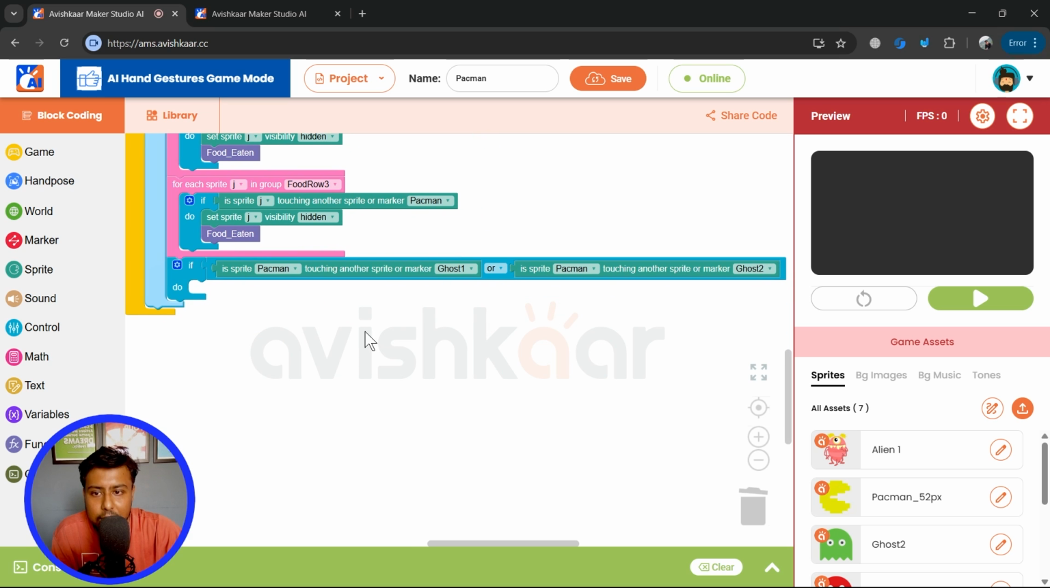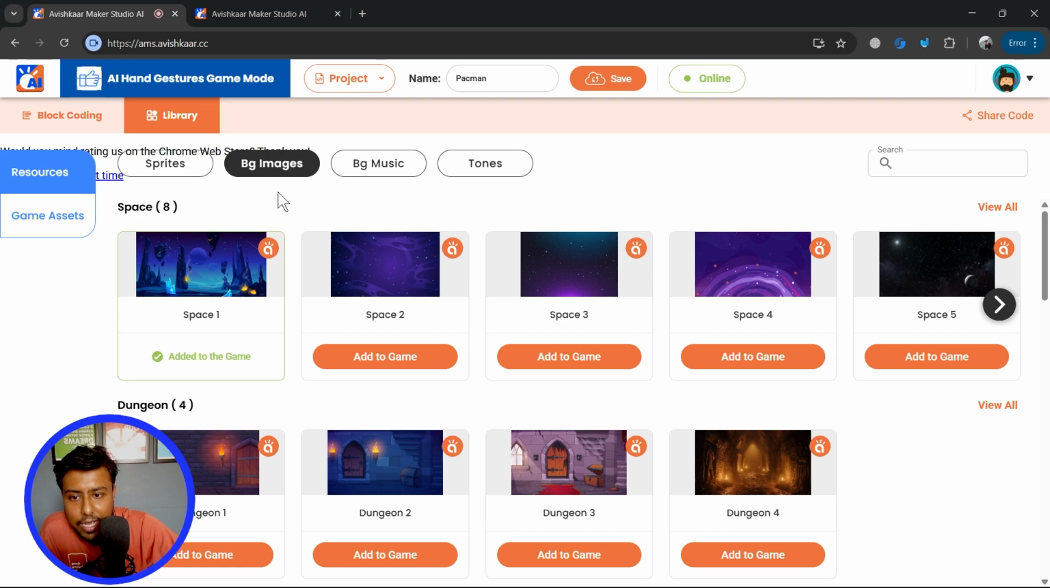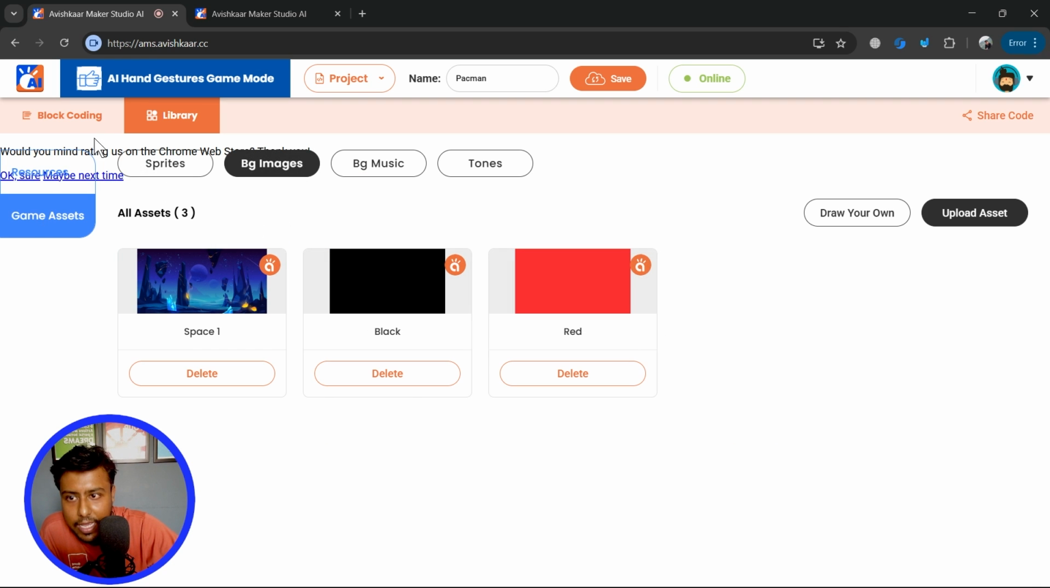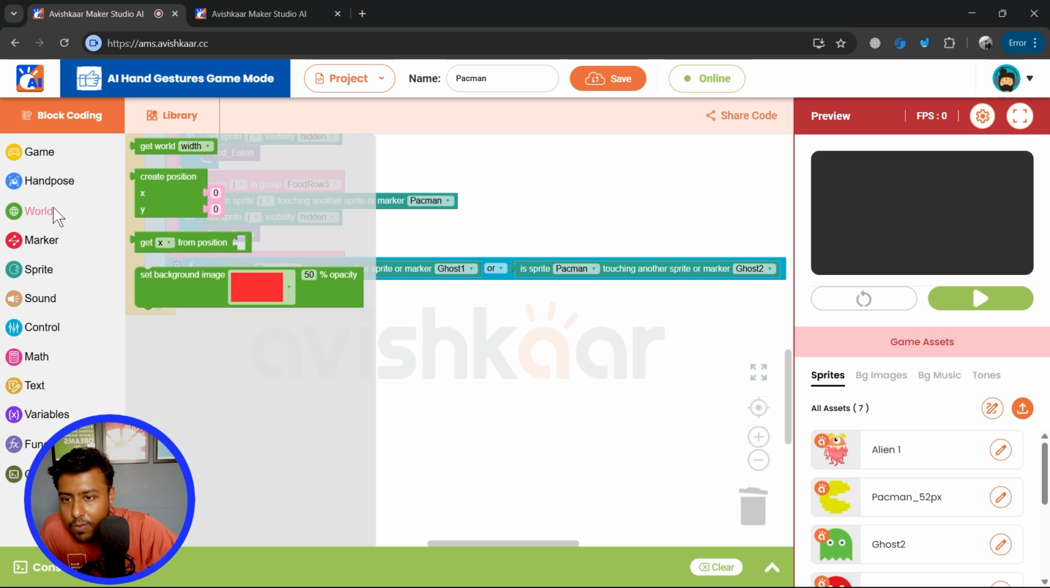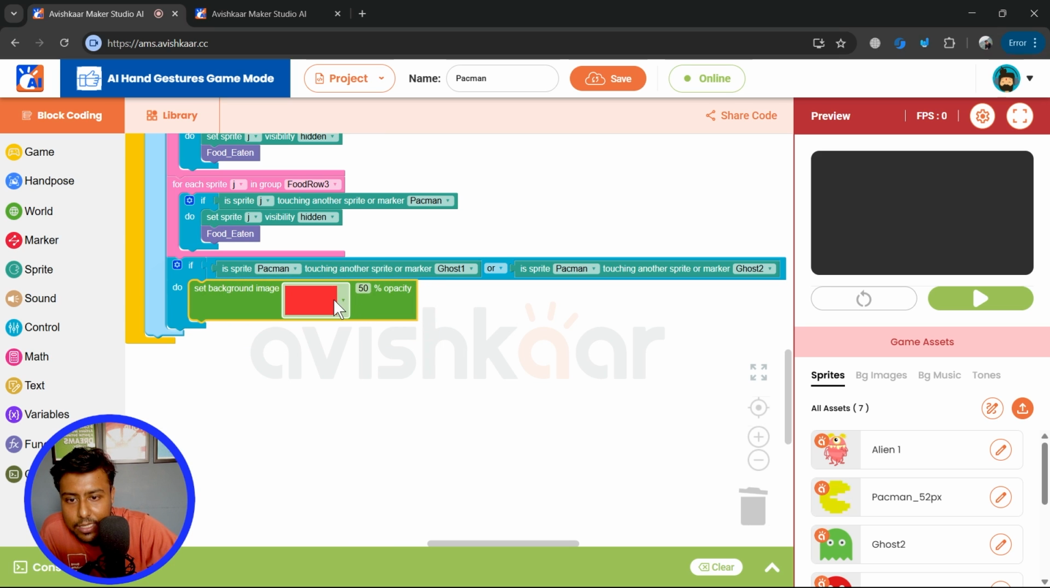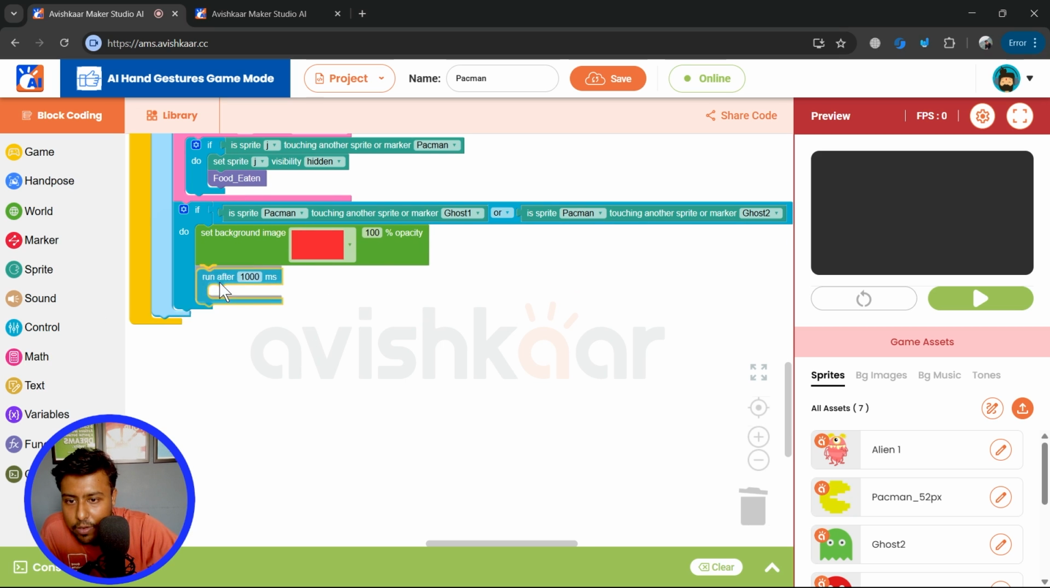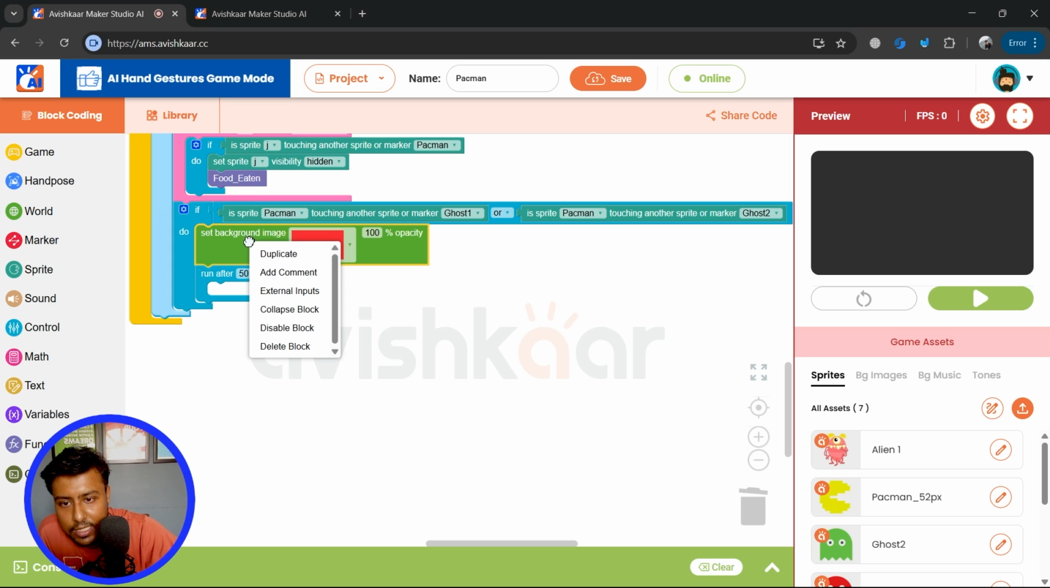So what should happen? We should actually do one thing, which is basically set its position back to the initial position. But before that, we should change the background to red color. So let's see if we have the red color background in game assets. Yes, we have. So now I'll change the background, which is world, set background images to red, and after a certain period of time, which is a very minimal time of 50 milliseconds, I will change it back.